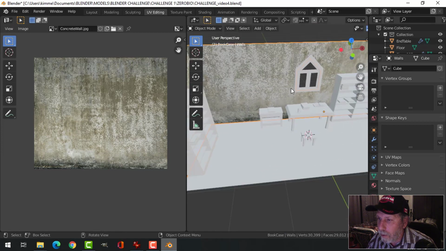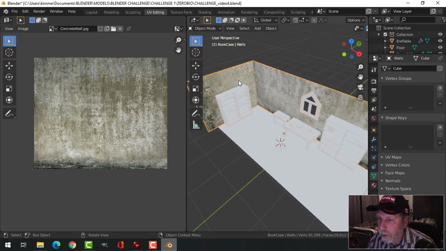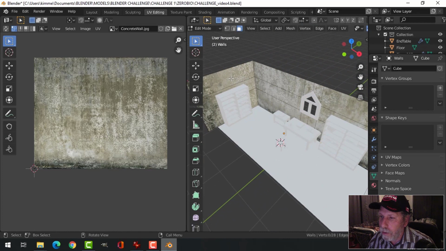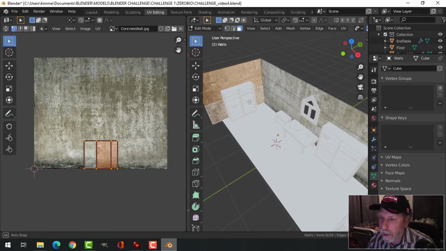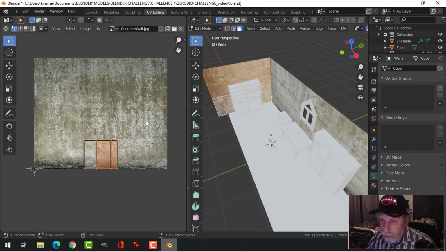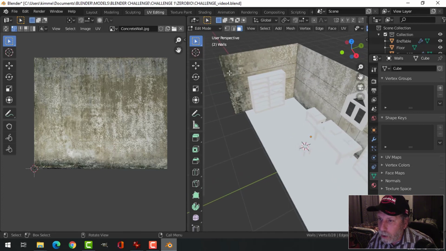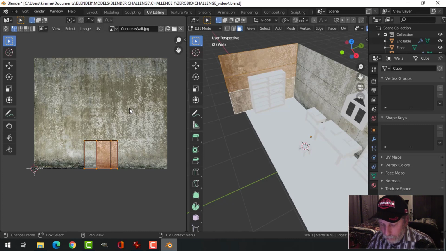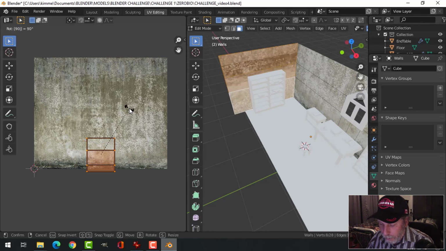Okay, so I've got that on my back wall. This one doesn't look right now, so I'm going to select these faces, and I can see them down here. I think, let's see, I'm going to try rotating them. Let's do that again. It looks like the grungy part is off to the left side, so I'm going to select those. I'm going to say rotate 90 minus.